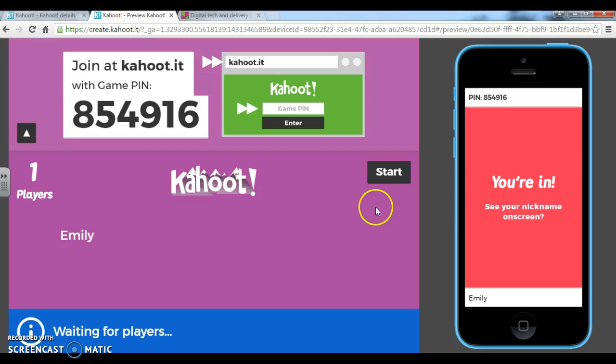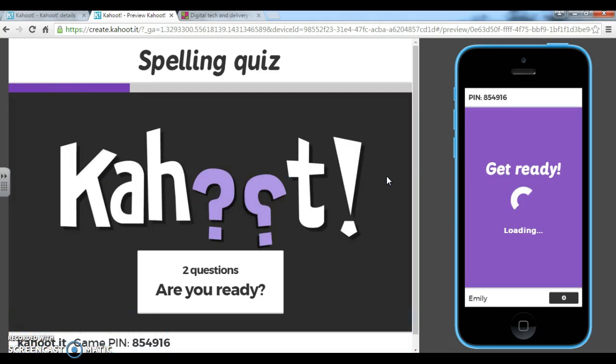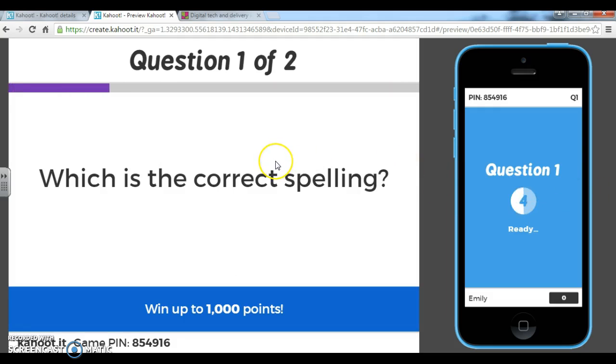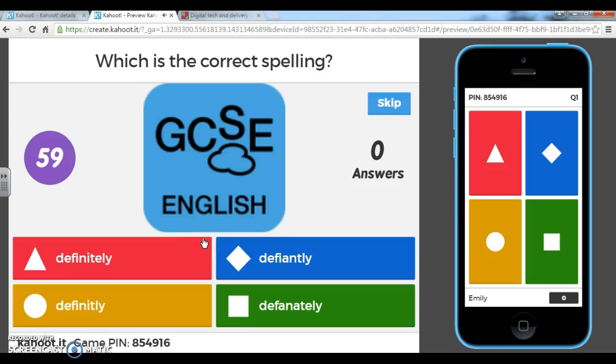So okay, when you see that all the right number of learners are in, click on Start. And this is what will happen. The question will show up in bigger text here. Oh, we've got some music, but I don't know if you can hear it. The question comes up and the answers are here. So your students click on the corresponding colour and shape. So we know that the answer is the red triangle.